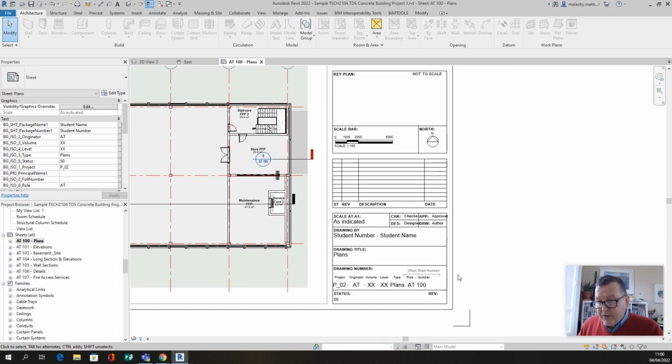Okay, so when you're in the view, you will get these under the text subheading here. You'll get all of these things here. So student name, that's obvious, isn't it? I've actually filled out this one. Once you've filled it out once, you can hit the drop-down box. The originator is AT, Architectural Technologists. We're not going to do volumes or levels, so you can just XX those, all right?